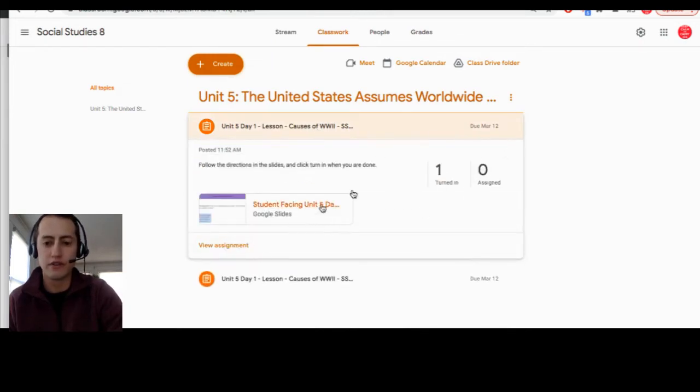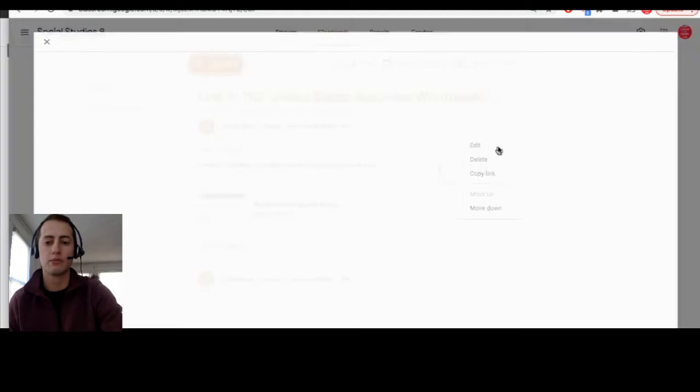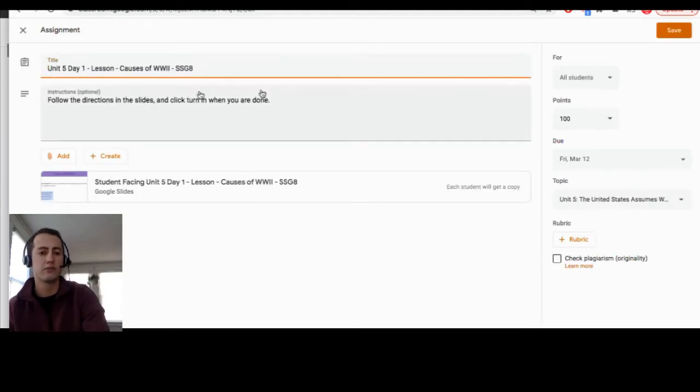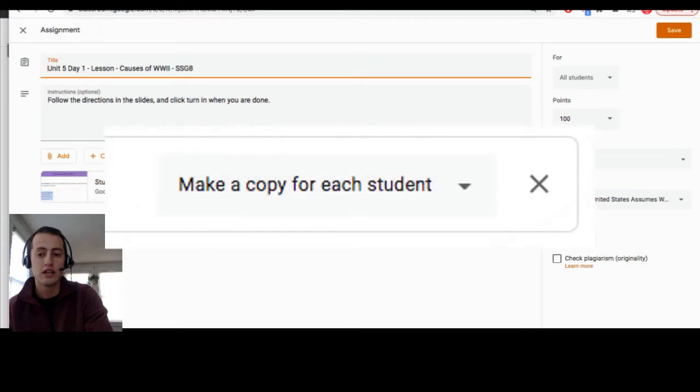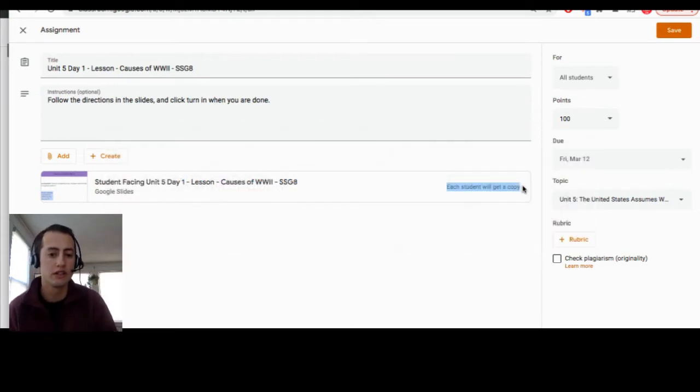It's very straightforward. I've already made the assignment, but I'm going to point out the details in Google Classroom. I kept the title the same as the slides. The directions are very simple. I attached the slides using the "each student will get a copy" setting. The other alternatives are "students will be able to view it" or "students will be able to edit it." Neither of those allow students to have their own individual materials.